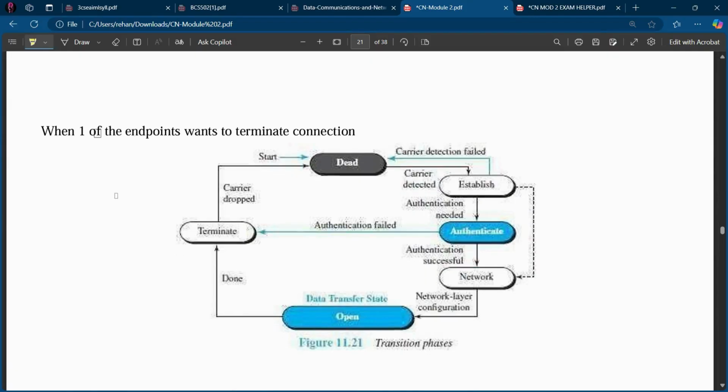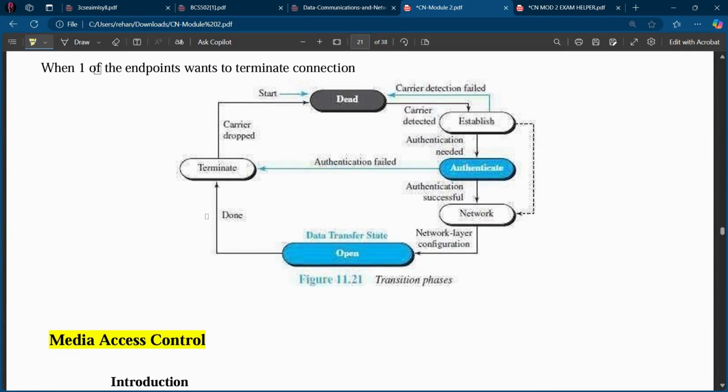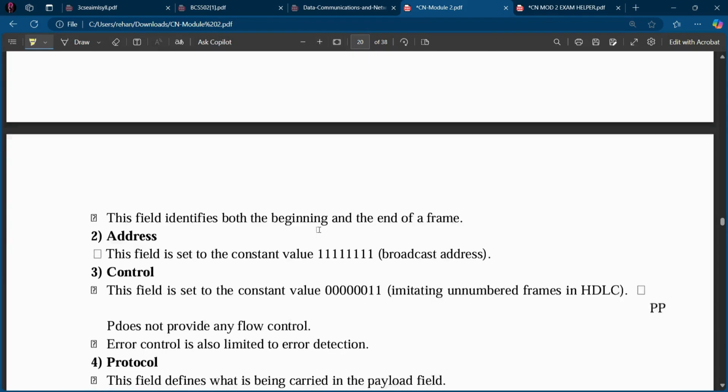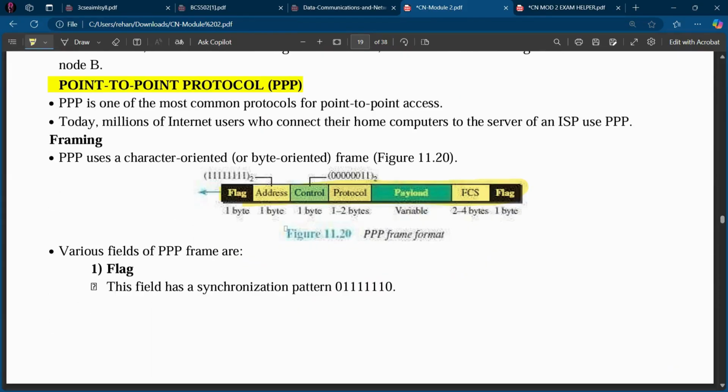So here is a diagram, the transition phases diagram. See: open, terminate, dead, establish, authenticate. So the diagram for point-to-point is this. Two diagrams are there. You can easily write this and remember.